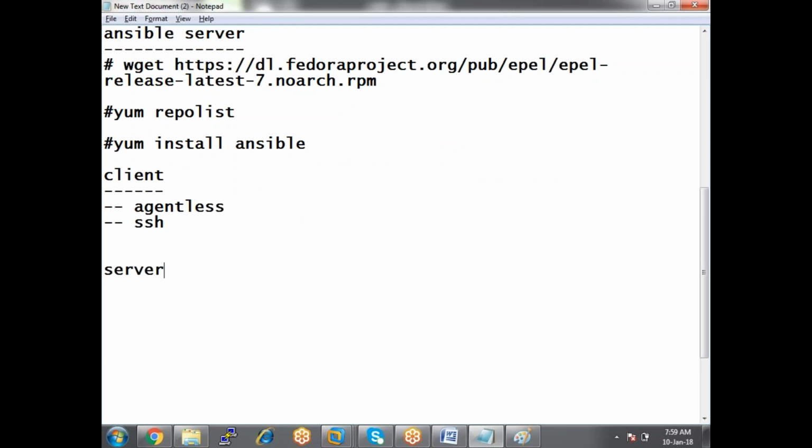From the server to the client machine or host machine. From the server to the client or agent. We need to set up SSH configuration. Generate a certificate on the server, and then push that certificate onto the client machine.